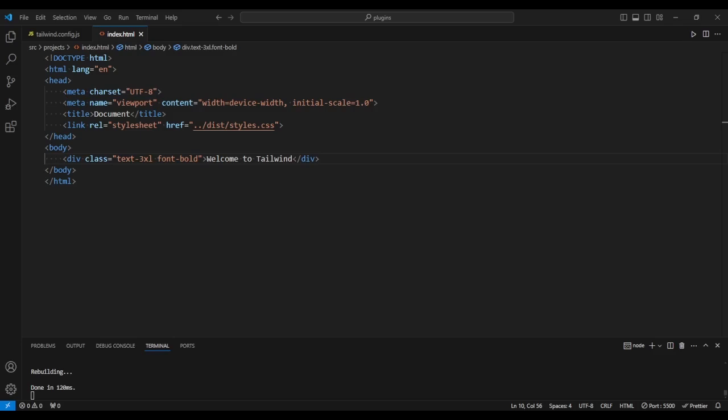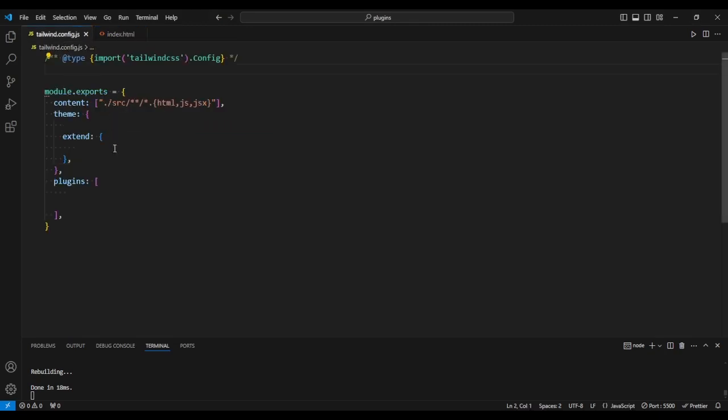Hello and welcome back. In this series of videos, we will discuss Tailwind custom plugins. A Tailwind custom plugin is a JavaScript function that extends Tailwind's functionality by adding new styles, components, or utilities. And this is carried out in the tailwind.config.js file under the plugins variable.